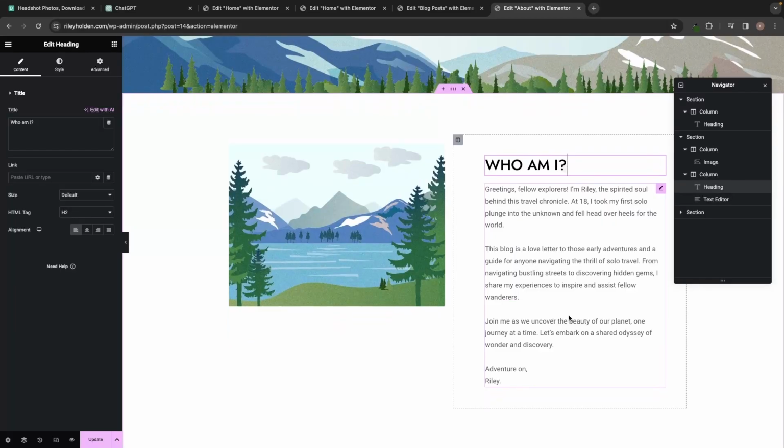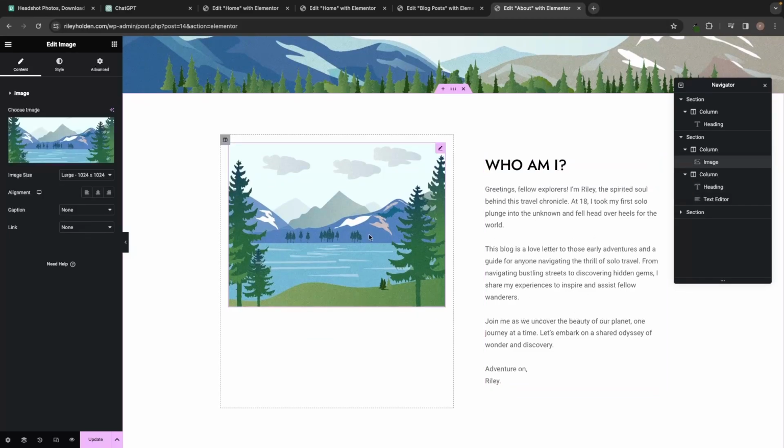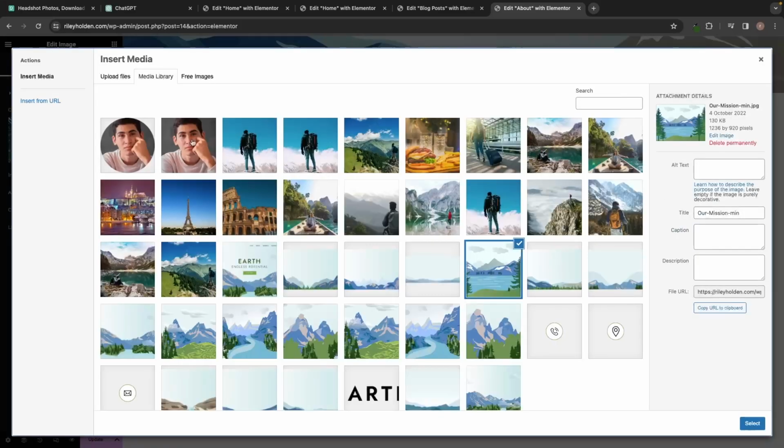So I just went ahead and created this little about me section. So just go ahead and fill that in. And right here, we can add in an image. So we can just click on this image, click on choose image.